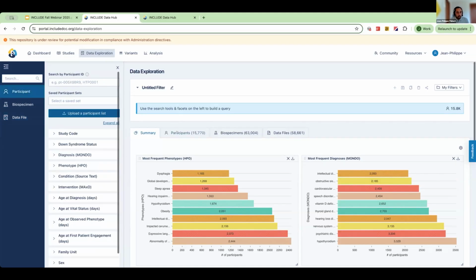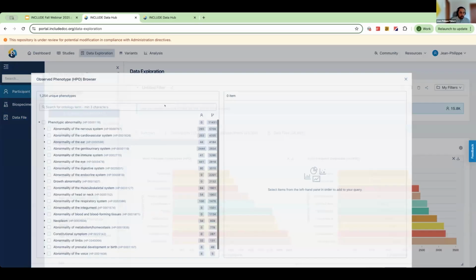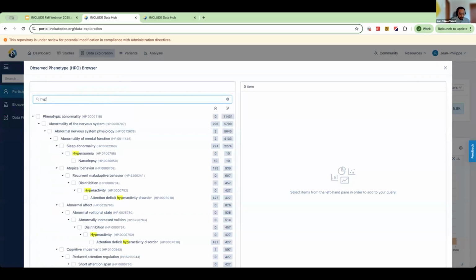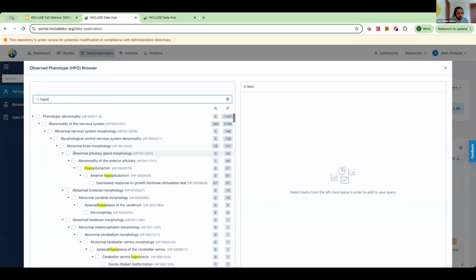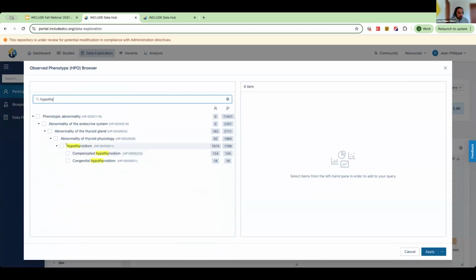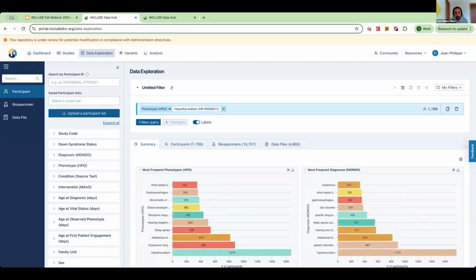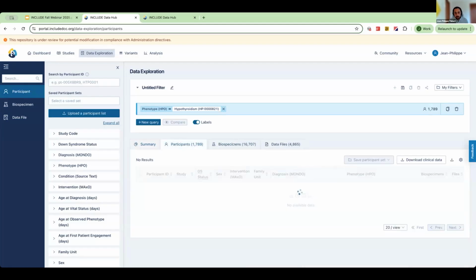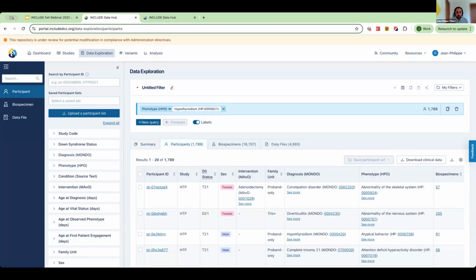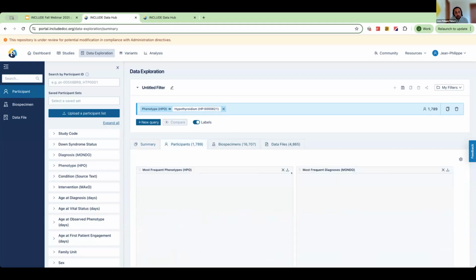So we'll start off again with the use case of hypothyroidism. You could open up this ontology browser. Essentially, you're able to search across most phenotypes based on the HPO ontology. And you'll see here that we have almost 1,800 individuals with hypothyroidism or a phenotype that falls under the specific branch of hypothyroidism. So you could apply that, and then you'll see that it updates the results across the table of results, whether it's participants, biospecimens, or data files. So those are all interconnected.